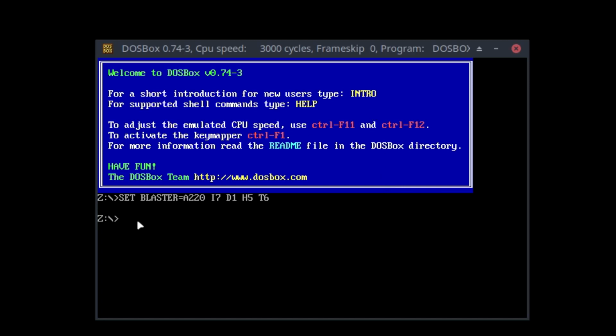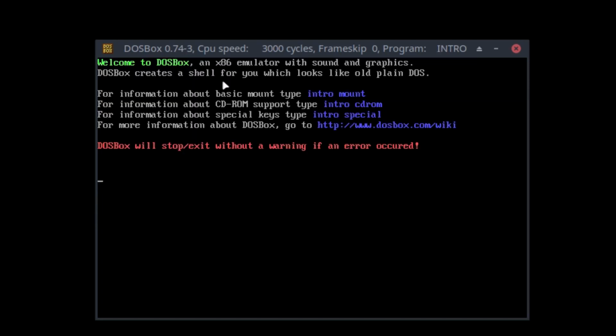So this is DOSBox. Let's do an intro first. Welcome to DOSBox, an x86 emulator with sound and graphics. DOSBox creates a shell for you which looks like old plain DOS. For more information about basic mount, type intro mount. For more information about CD-ROM.